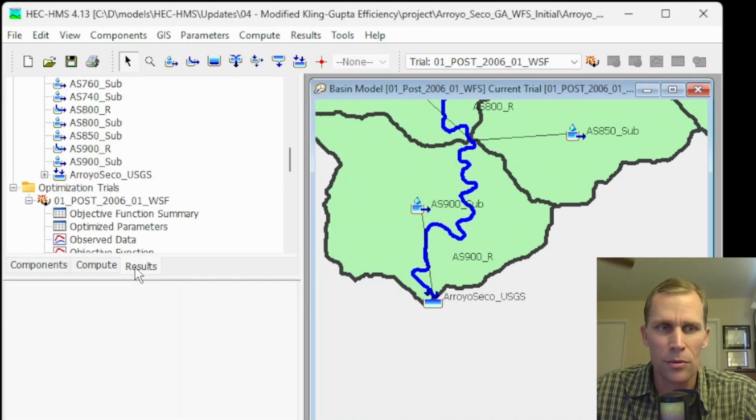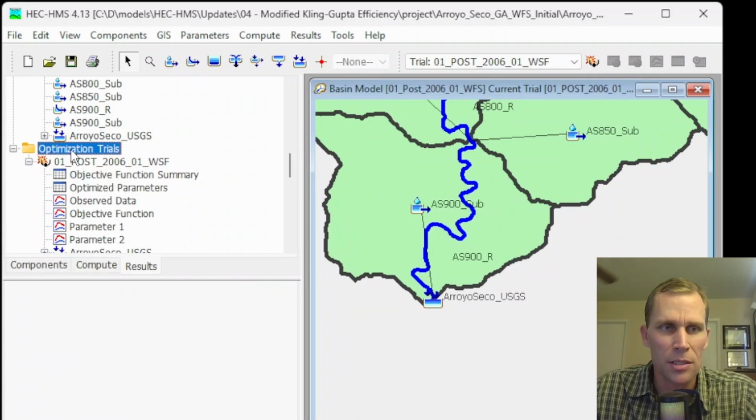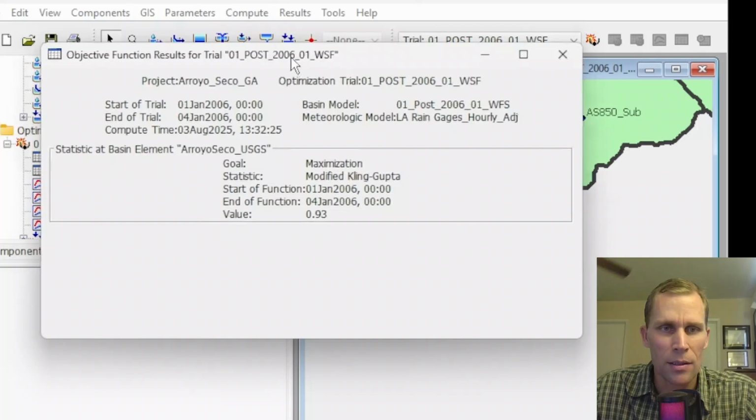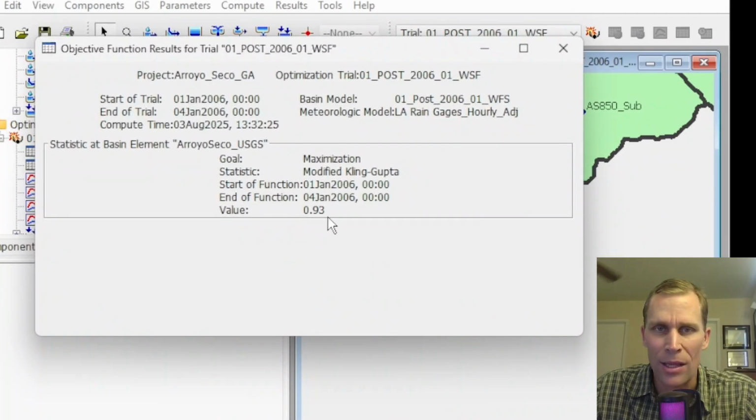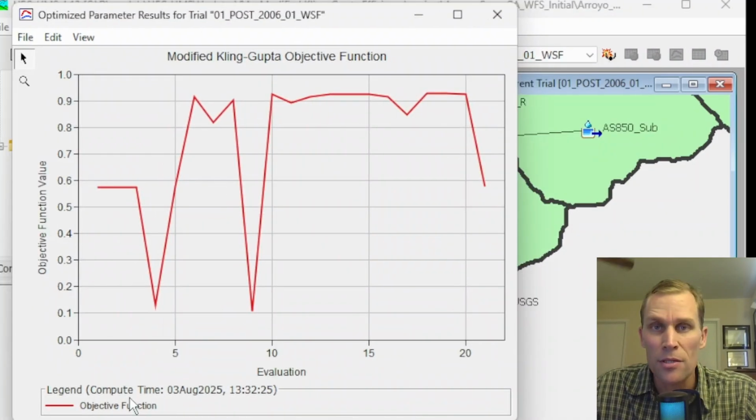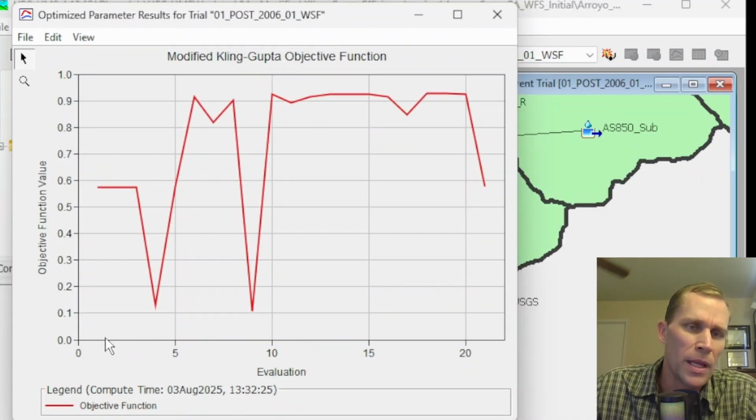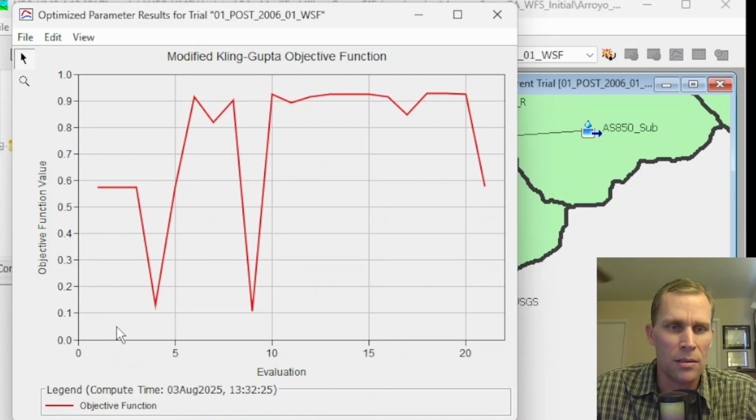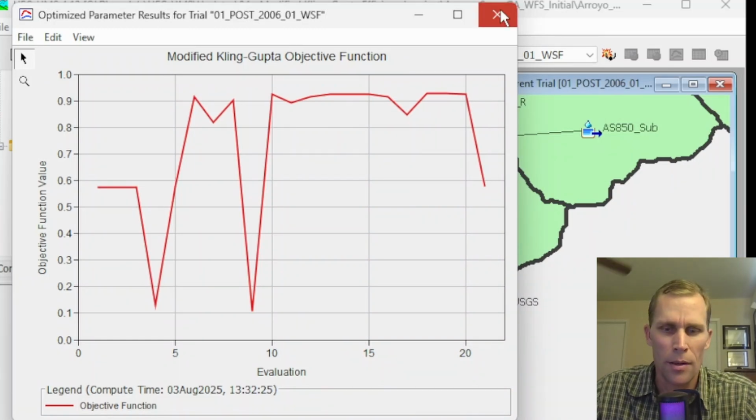I'm going to click on the results tab here, scroll down to optimization trials, and then first let's look at the objective function summary. So when I click on that, our max value is 0.93, which is much closer to 1 than what was it last time? 0.883. Okay, so moderate improvement. And then a few other results we could look at is the objective function value. This plot shows the objective function value as the optimization routine runs through a number of different evaluations. And you can see that 0.93 appears to be what is maximum. All right, I'm going to close that.